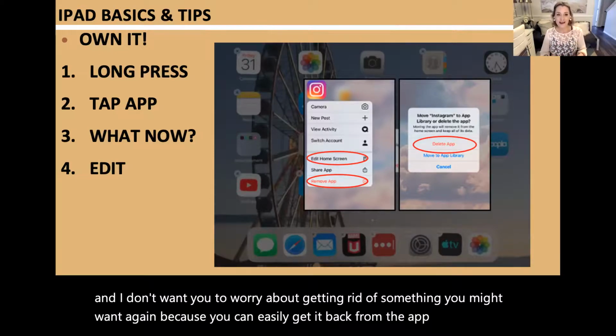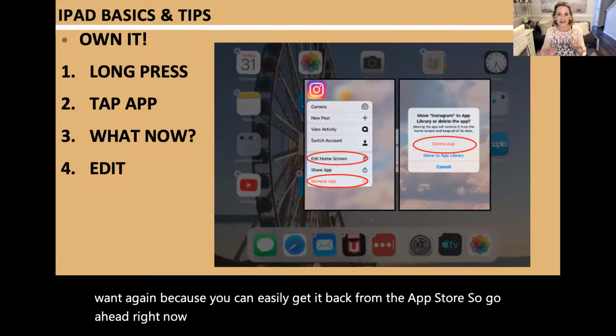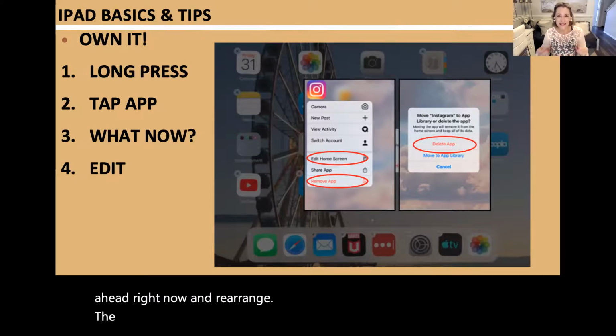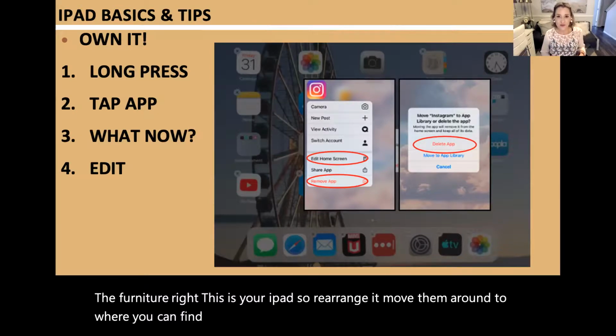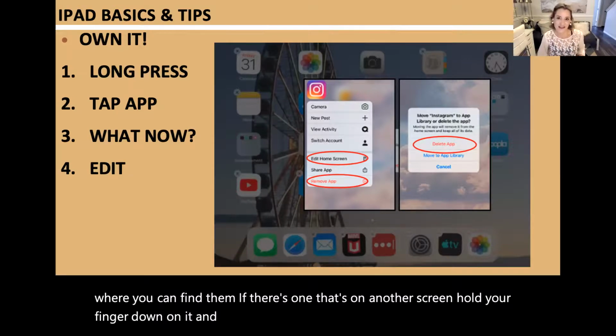So go ahead right now and rearrange the furniture, right? This is your iPad, so rearrange it, move them around to where you can find them. If there's one that's on another screen, hold your finger down on it and drag it to the edge and move it to where you want it to be.